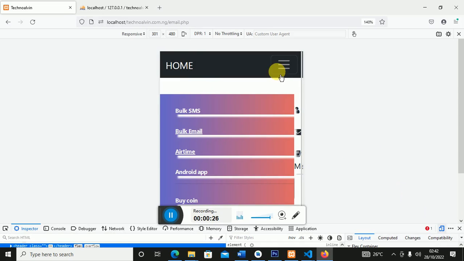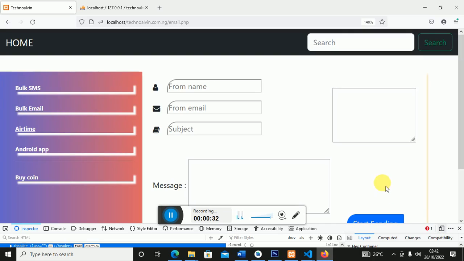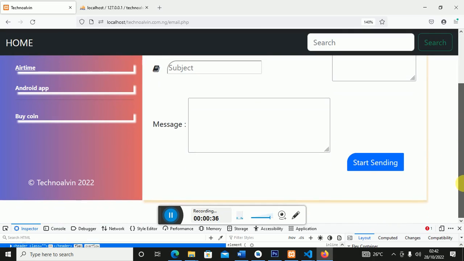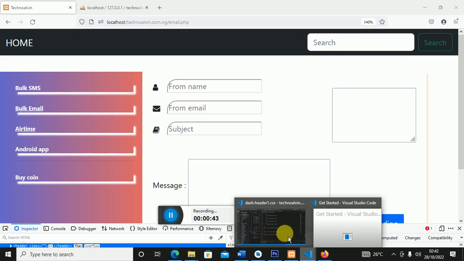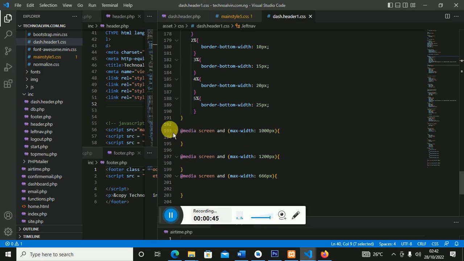Here's my website. This is the mobile view of my website, so I'm going to put it to Windows view. Now this is how it is on the Windows. This is how it looks like. This is the code that makes it resizable. We have the media query we use to make our website responsive.